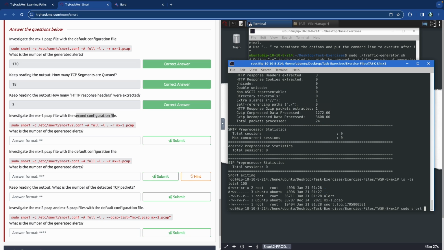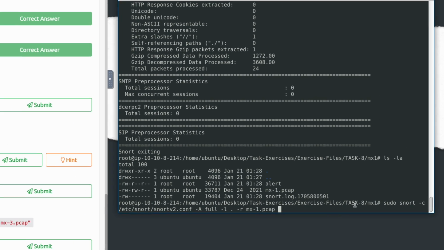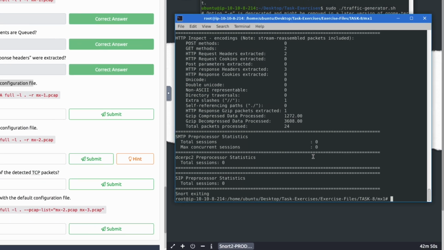So snort -c is going to be the config2 snort v2 conf file, and then -A full -l in the current directory, and -r. And so there's the new command right here. So sudo snort -c for the config file, this is going to be the second config file, and you want to give me full alerts inside the current local directory. I want you to create that log inside this directory and read this mx1 file, excuse me. So there is that.